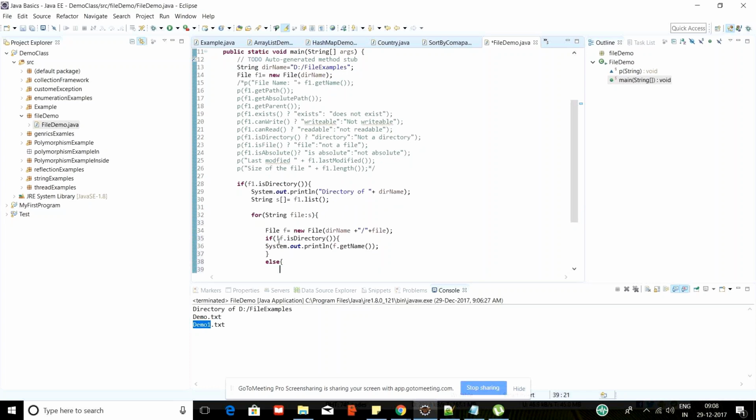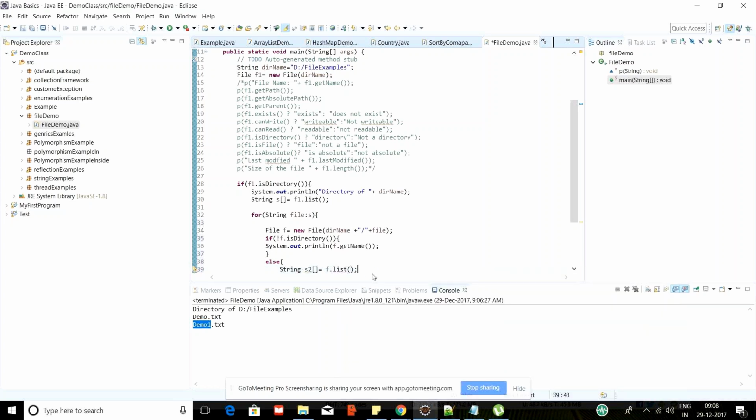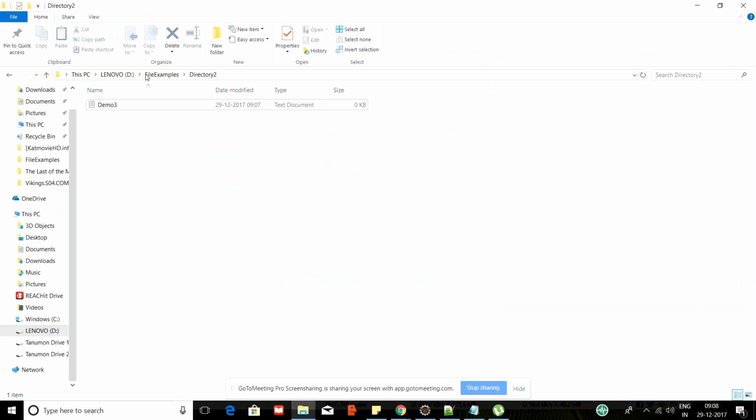s2 equal to f.list. You can check, this s2 is going to contain directory 2, and inside that those files are being contained. So if I can check here this s2, I know this is going to be another file, so let me write it this way.